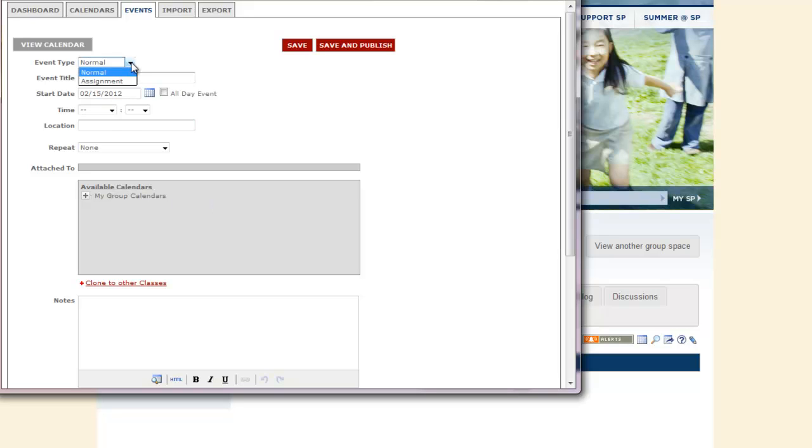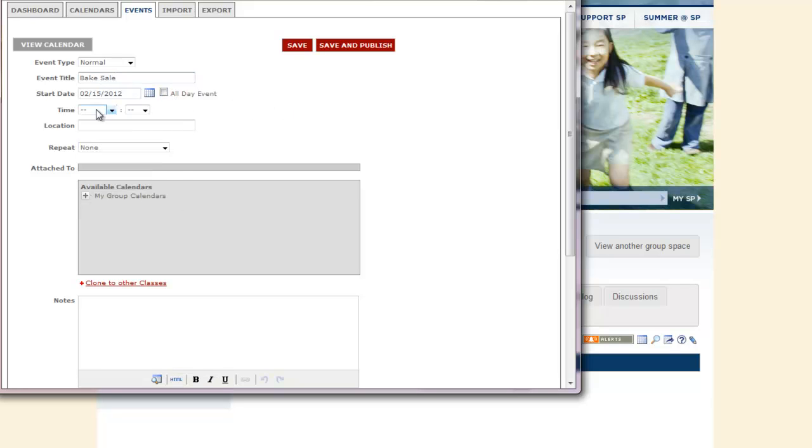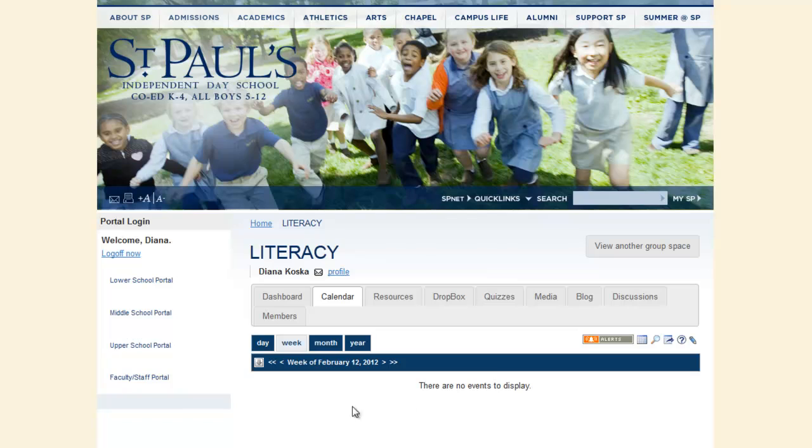Most of you, this is where you could put in assignments, we'll talk about in a minute, but for most of your events it's going to be something like this. So bake sale, pick the date, whenever it is, click if it's an all-day event or not, put the timing, where it is, does it repeat, probably not, and then put in any notes, save and publish, then it's in your calendar. And that's how it would appear in here. Resources.